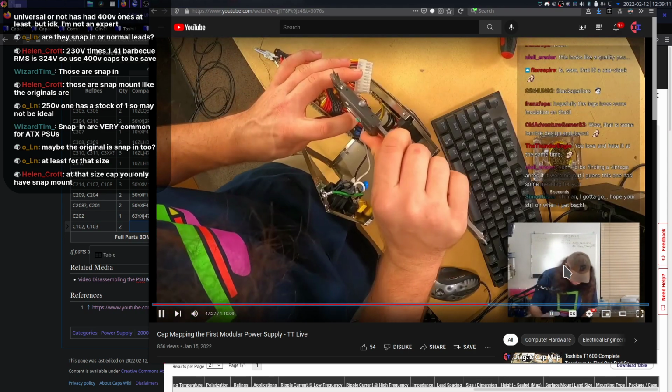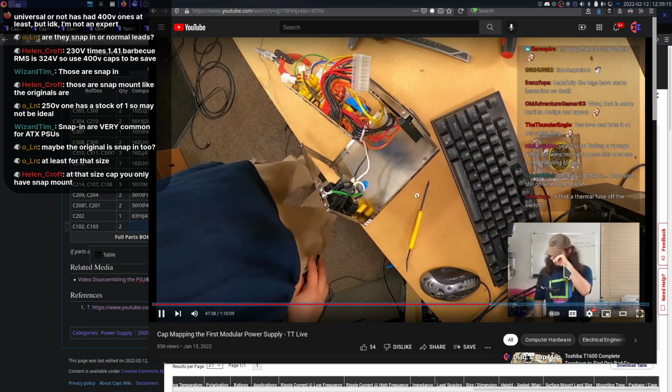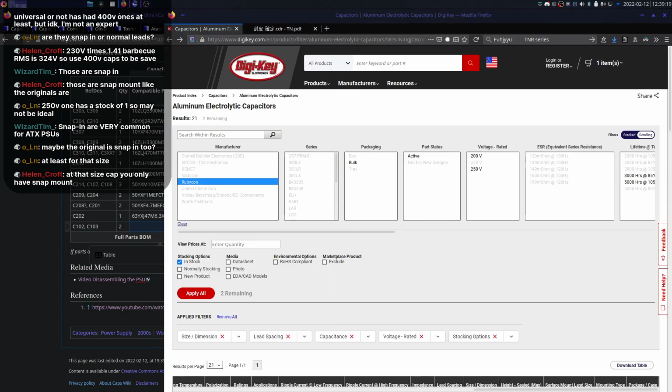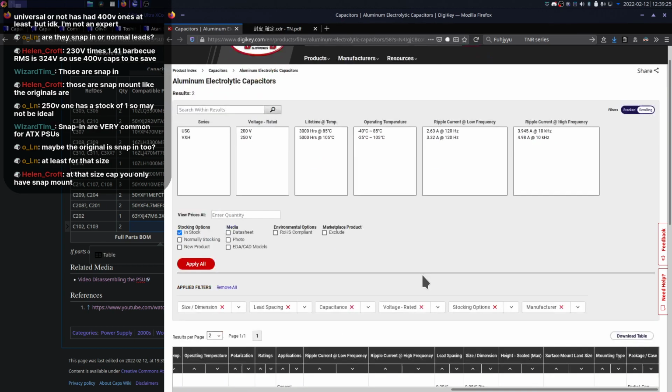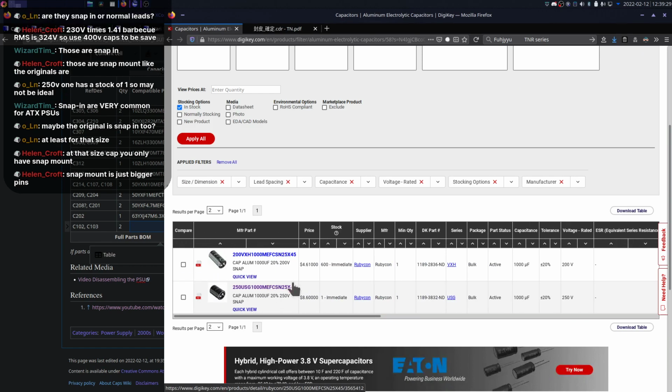I don't know if there's going to be any good shots of this. Alright, we'll just hope it's snap mount and then figure that out. So the Rubicon said there's only one of the 250. One immediate, and there's 600 immediate of the other.